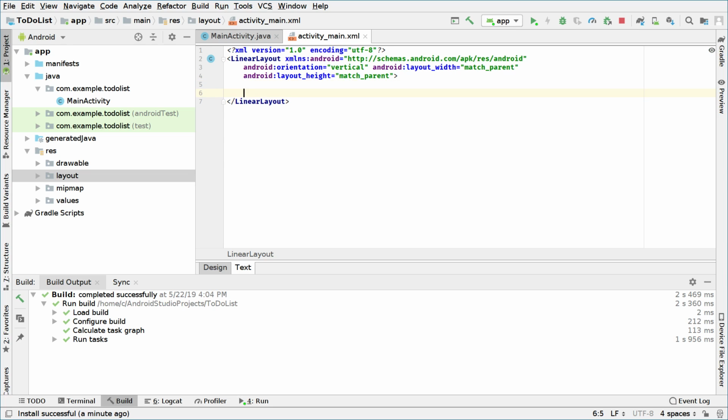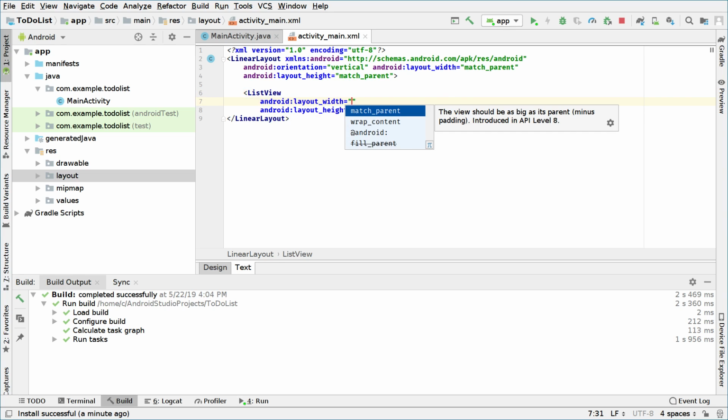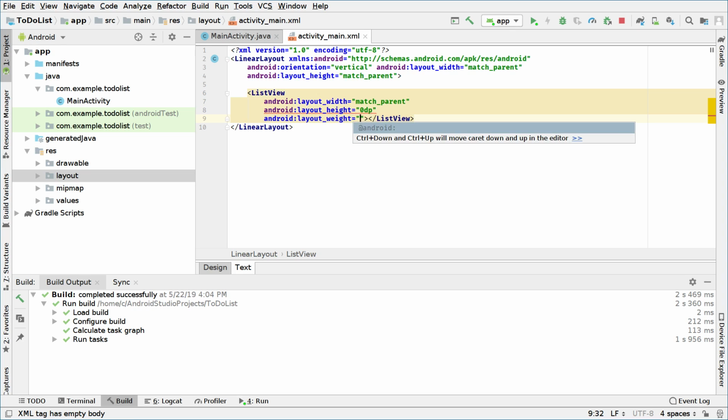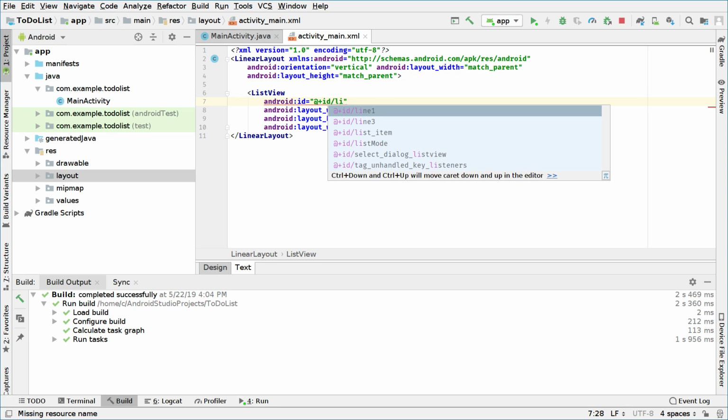So you're gonna say list view, and as width we'll be setting this to match parent, and as height we'll be setting it to 0 dp and weight 1. Why do I do this? Because this will enable us to later change or add new buttons if we want to. Of course, we also have to add an ID to this list view. So you're gonna say ID, and I will call it just list view.